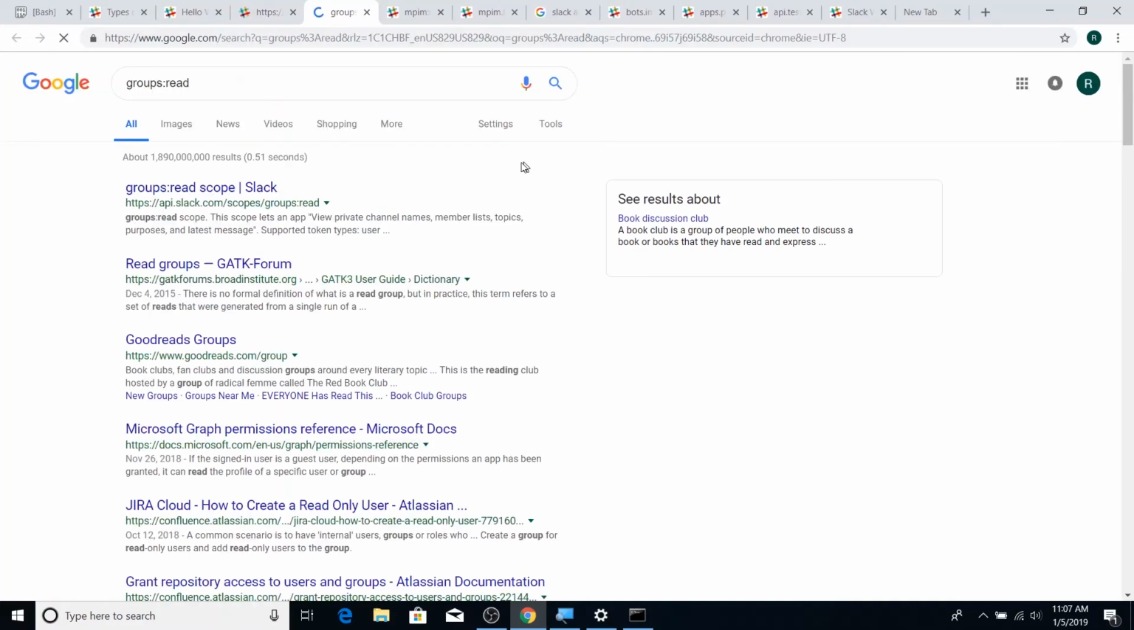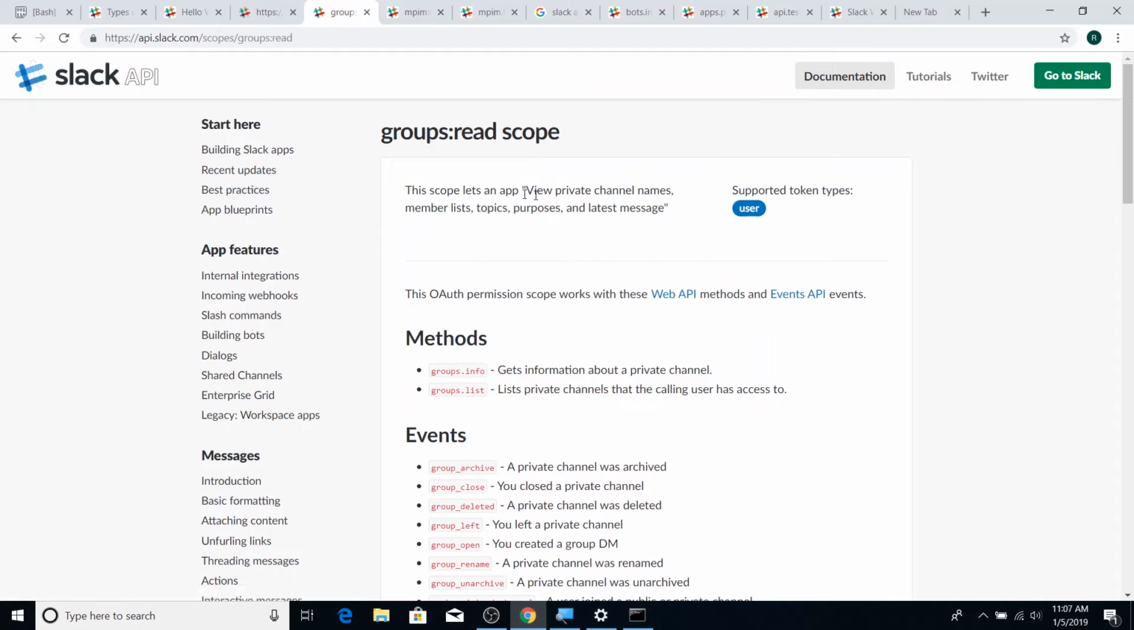Or list. There's no groups, next cursor, so it's returning an empty result. Alright, we know that it at least worked because we didn't get a missing scope. Now let's see what groups call and read does.